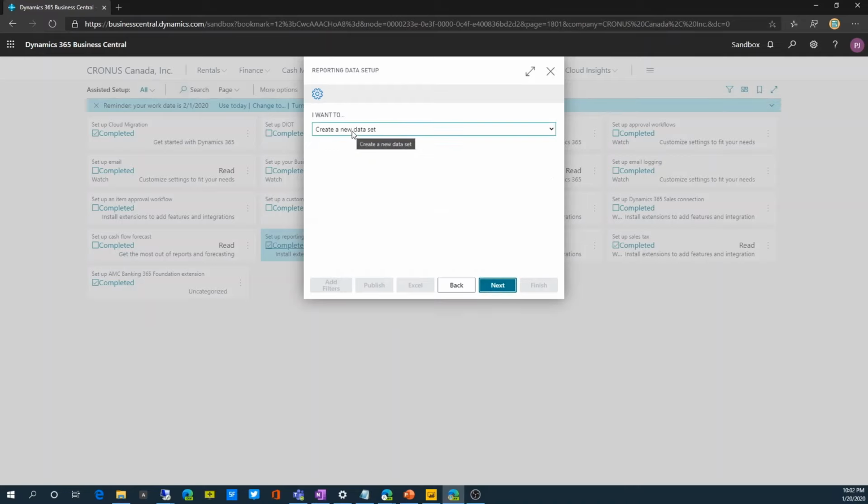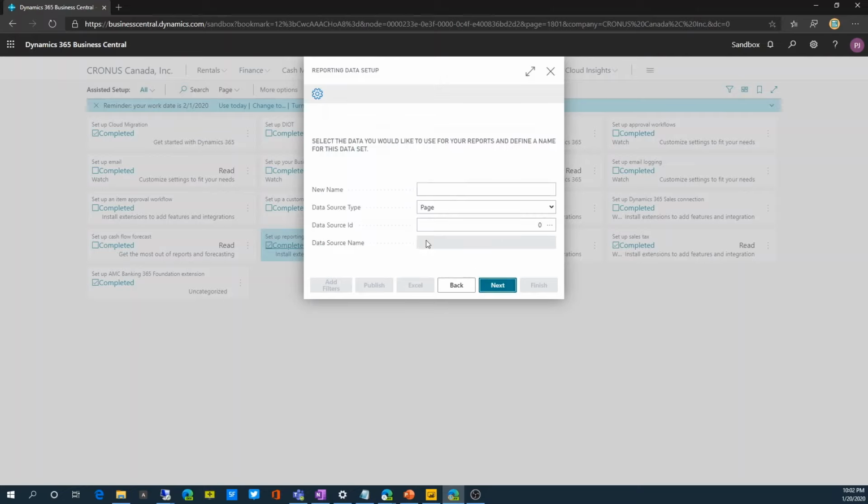So I have the option to create a new data set at this point, or copy an existing data set, or edit an existing data set. So I'm going to create a new data set, hit Next, give it a name. So we're going to call this Customers and Items 2 for Webinar as an example. Now this could be a page or query. I'm going to select query here, and I'm going to hit the lookup.